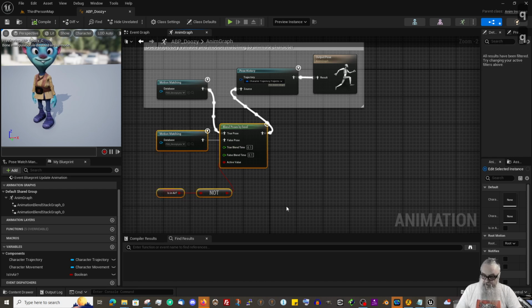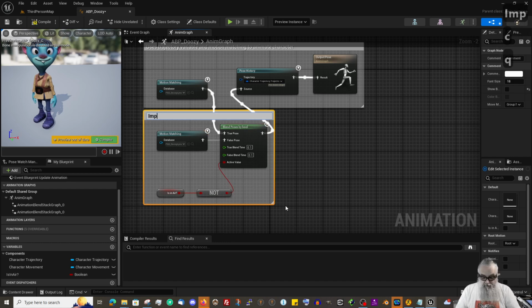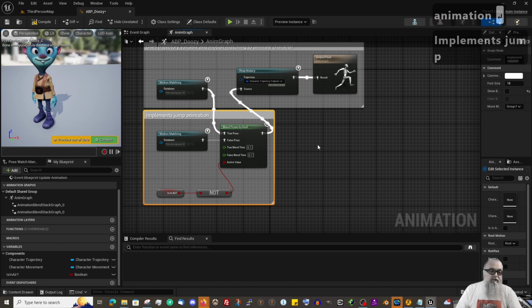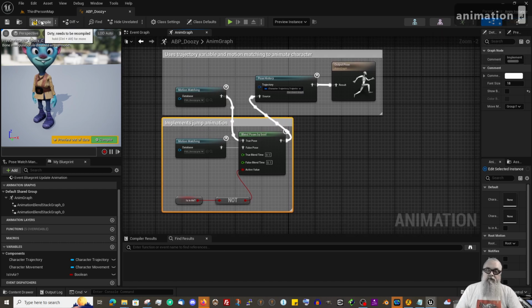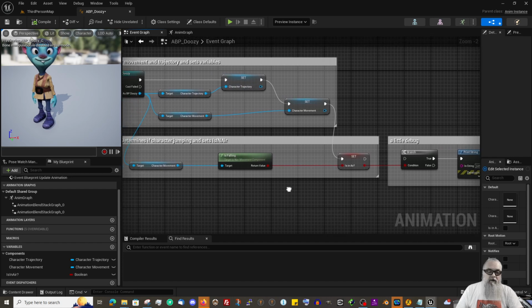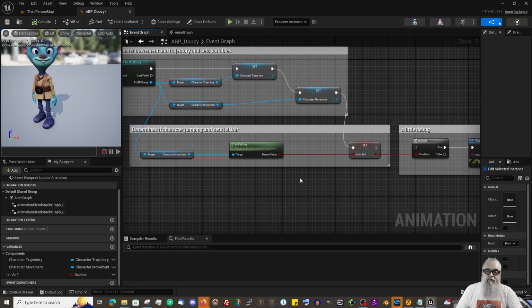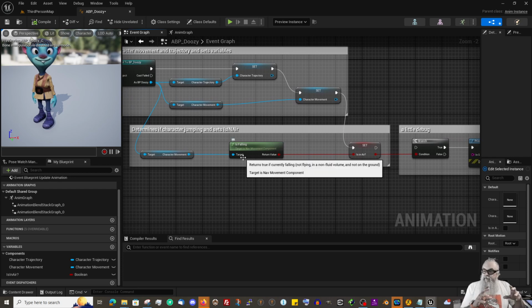So this implements our jump animation. The top part looks after the main components for us, but this is doing our jumping animation piece, and it's based on the is in air variable Boolean.